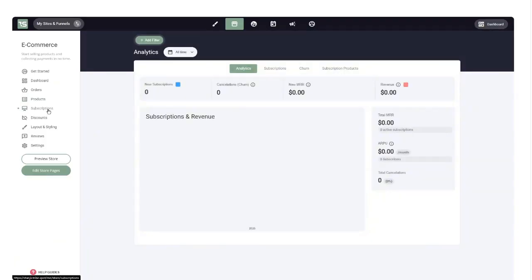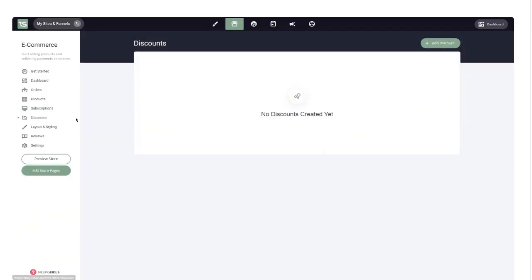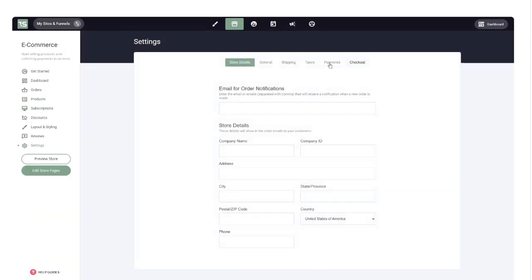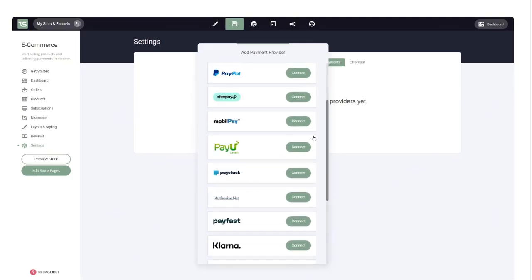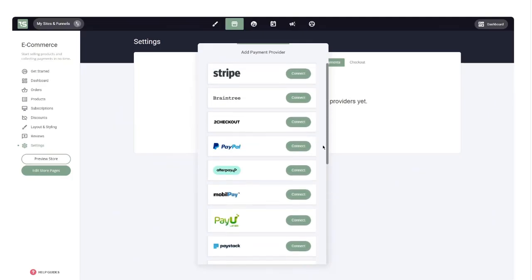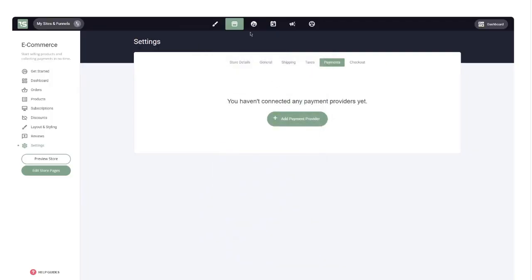You can manage subscriptions, MRR, anything. You can manage discount codes, reviews, and connect payment processors. We have around 20 different payment processors, and we are adding new and new all the time. So probably it will be more than enough for most of you, if not everybody.